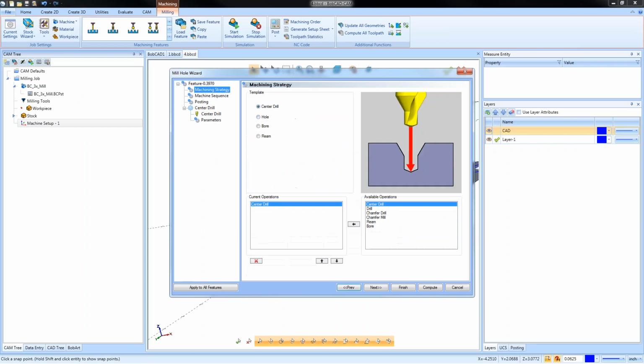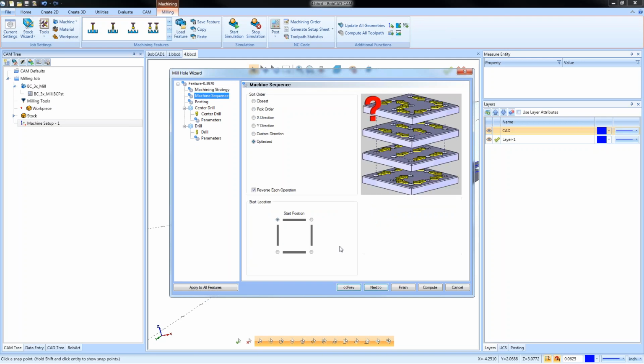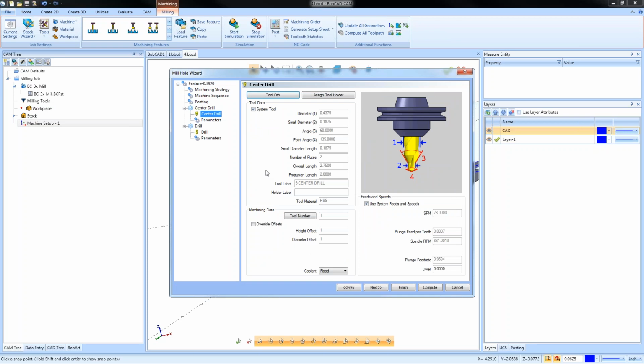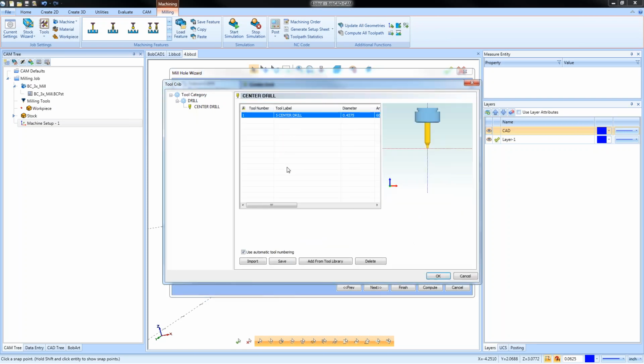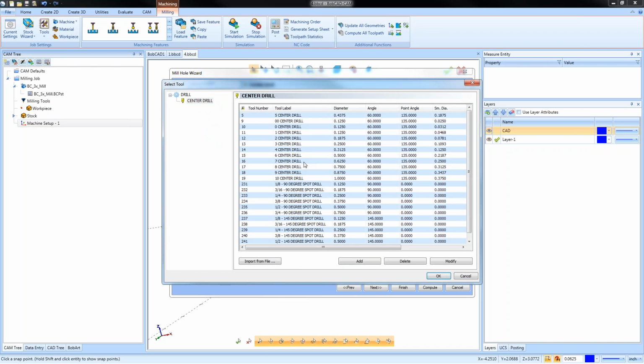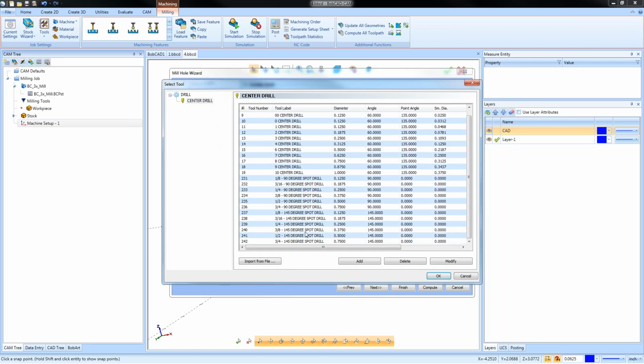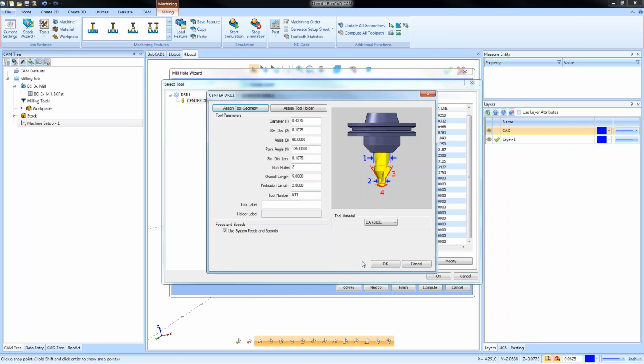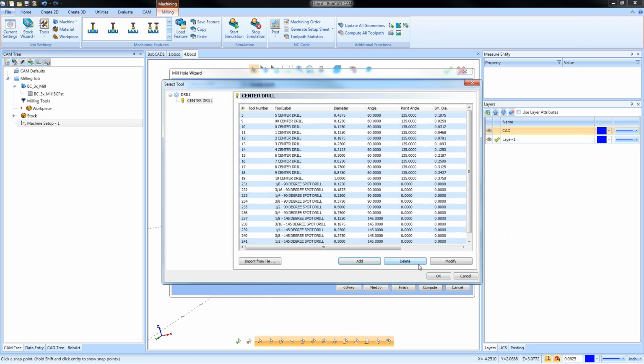When we do our machining strategy, this is going to be a hole cycle, so you have your center drill and your drill. From there, we can go over to our center drill. I know some people don't want to use the center drill. They want to use a spot drill. That's totally fine. If we go into our tool crib here and we add from the library, you'll see that there are some spot drills built into the software. If you don't see the spot drill size that you want, you can add one in very easily. You just click add and then type in the information for that.